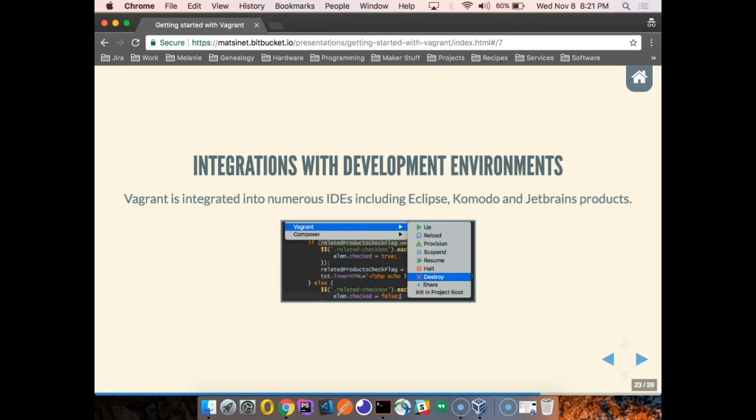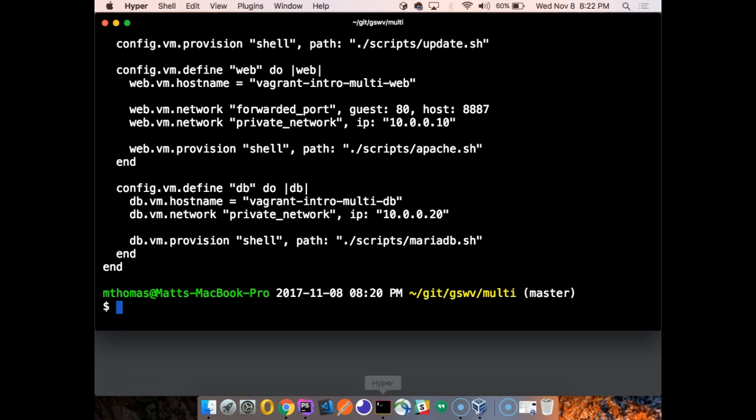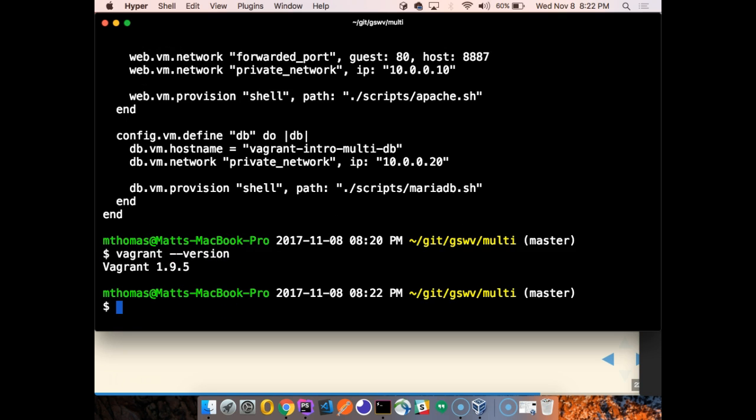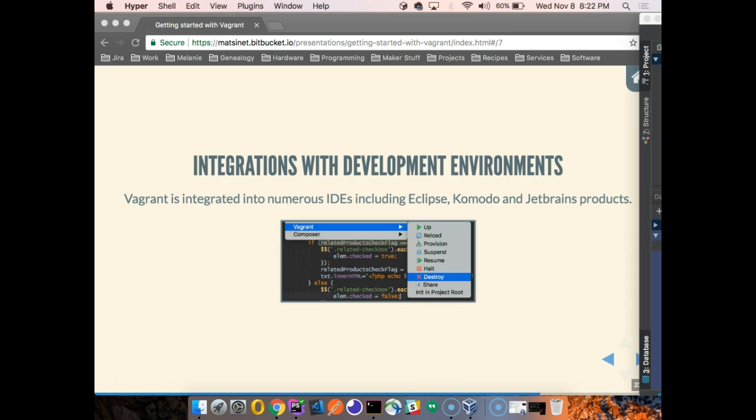Questions regarding that? Okay. So what you'll find is that Vagrant's pretty mature. Oh, it's actually only on 1.9, but it's been around a long time. There's a lot of integrations, your Sublime, your JetBrains ecosystem, Komodo, Eclipse, they all have integrations directly with Vagrant to where you don't even have to drop out of your IDE to manage them.